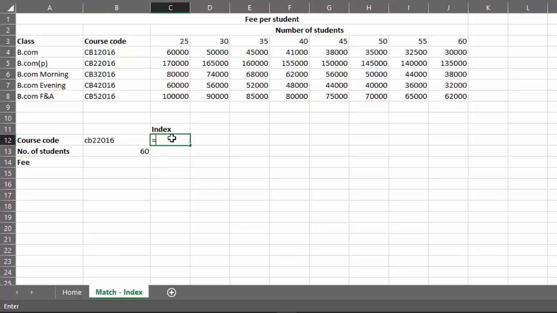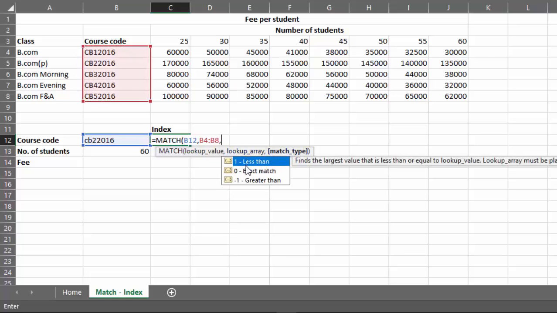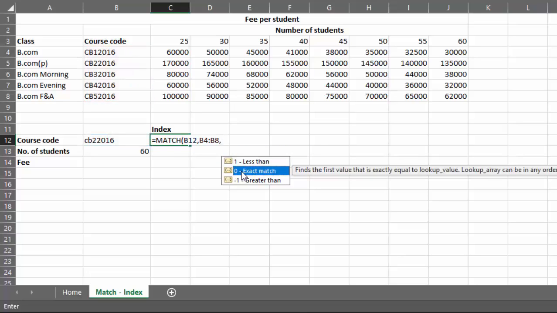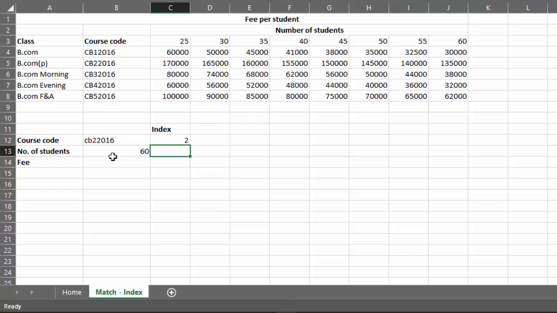Now, in order to find out which number of the course code it is on the column, we enter match, the lookup value, which is the cell we just entered, the lookup array, which is the course code column, and the match type. We're looking for an exact match. Here we find out that CB22016 is the second course code on the course code column.